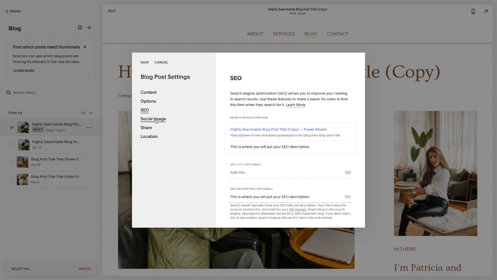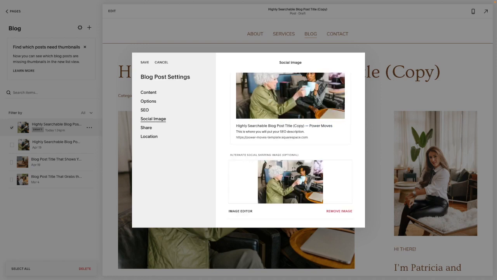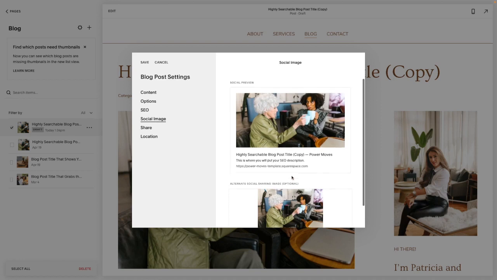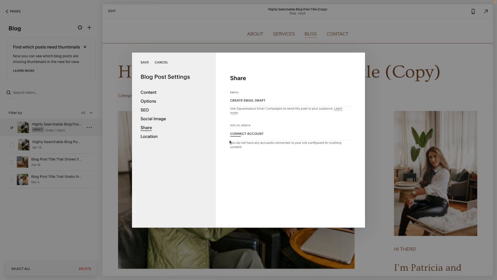Then head on over to social image. And this is where you would add a social sharing image. So now I've added my social sharing image and I can see exactly how it's going to look if a link to my blog post is shared with anyone or posted to Facebook. In the Share tab, you can share directly to social media if you have a connected account, or you can create an email draft if you use Squarespace email campaigns.